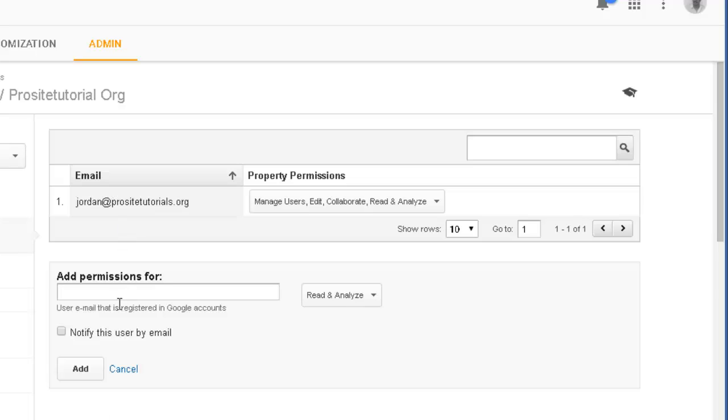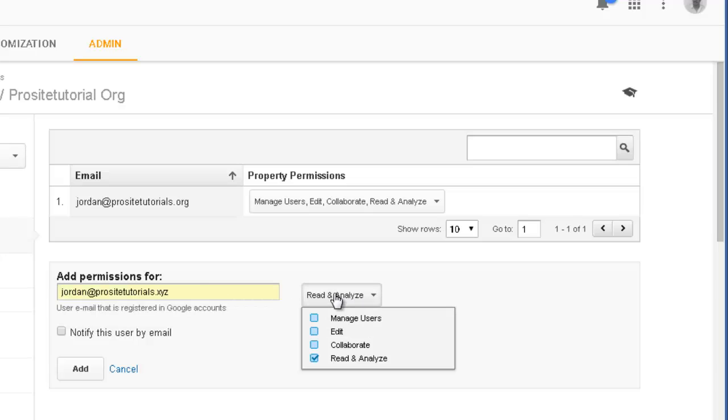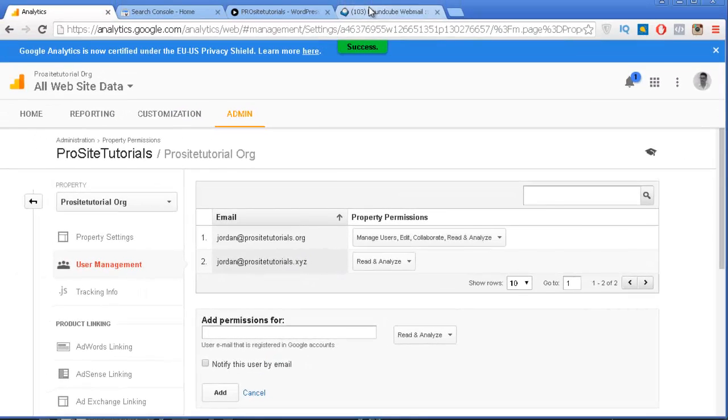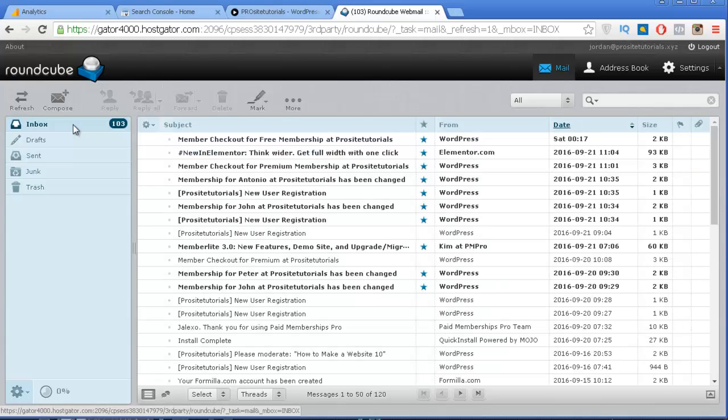Now I just need to insert over here the email address belonging to that person. Then you select the role that you want to give to this person. So in this case, I'm just going to give the option for that person to read and analyze the report, but you can give other options, but always be more cautious when you choose one of the other options. And also I'm going to send a notification to that person. So add, and you can see that now I have a new email address over here, and eventually I will receive an email to my inbox.